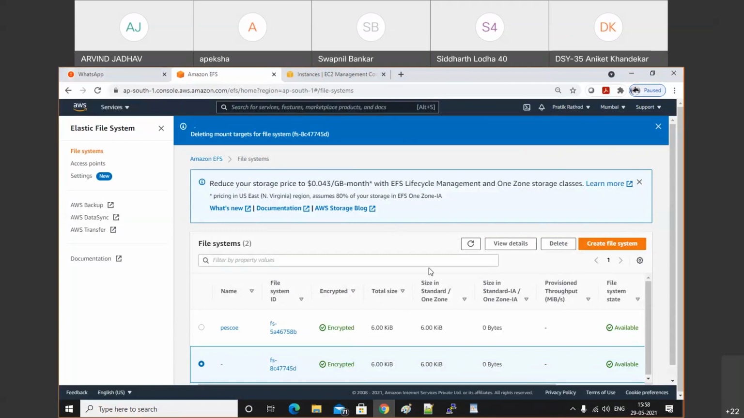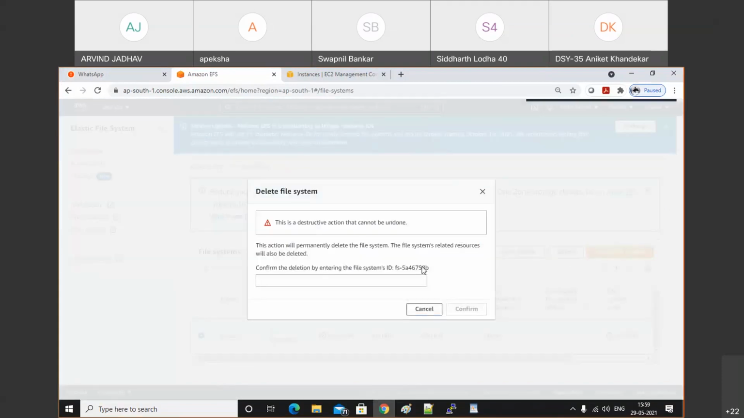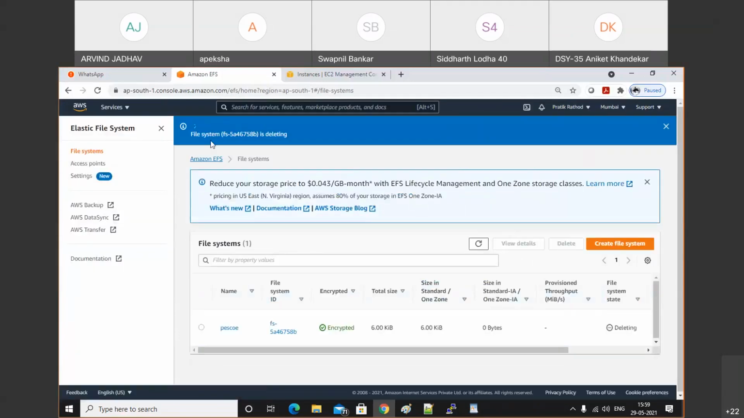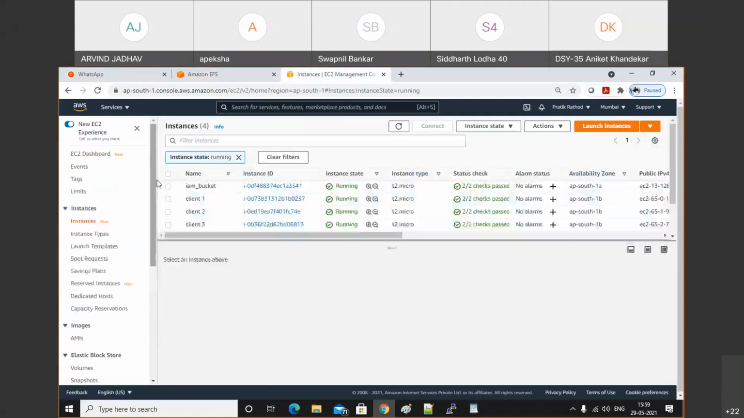Okay, so like that we are able to perform the operation. After some time the file system will be deleted. See, the file system is deleted. Okay, so after a little while your file system will be deleted. Make sure you are deleting it and that it is getting deleted. See, the file system is deleting, and we successfully deleted the file system.